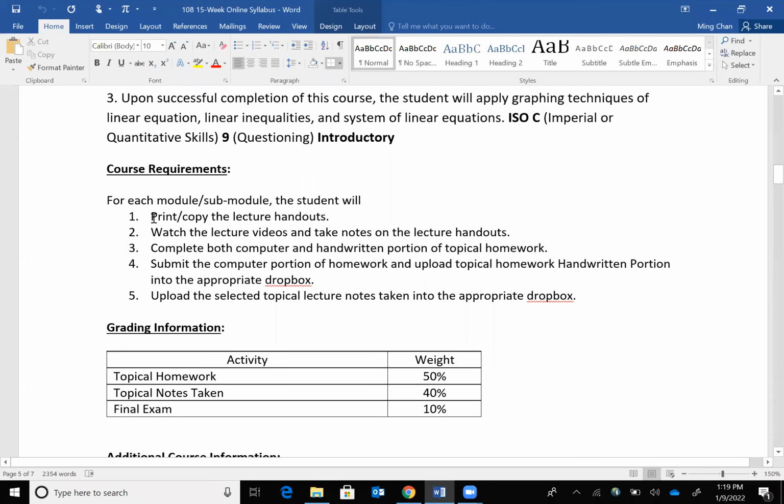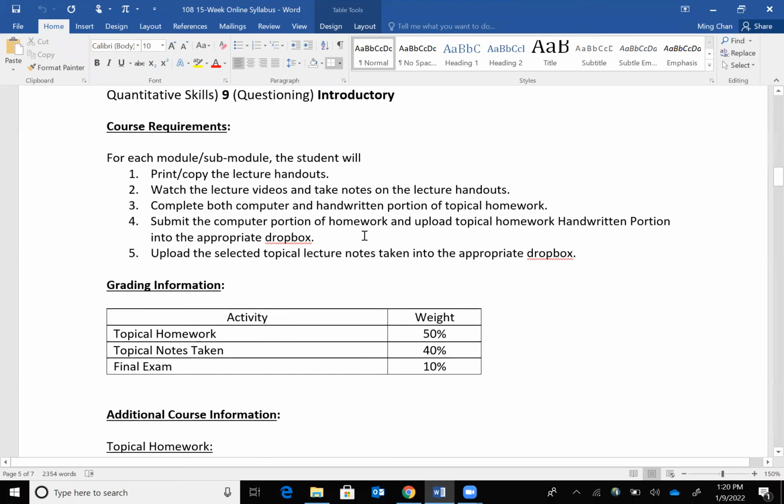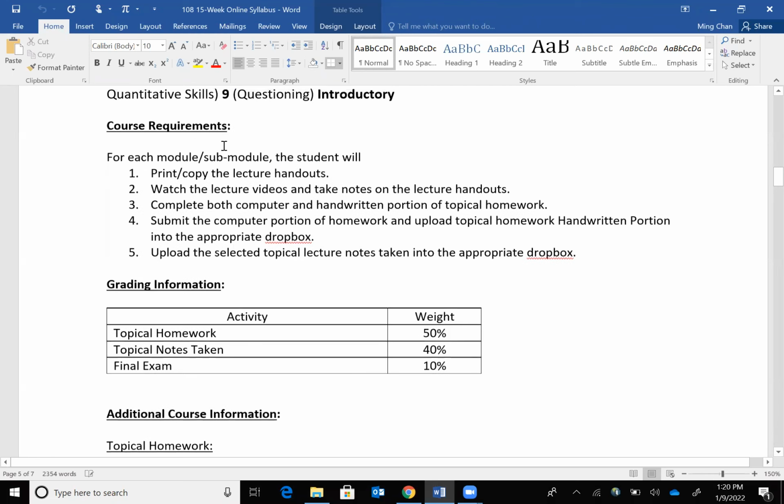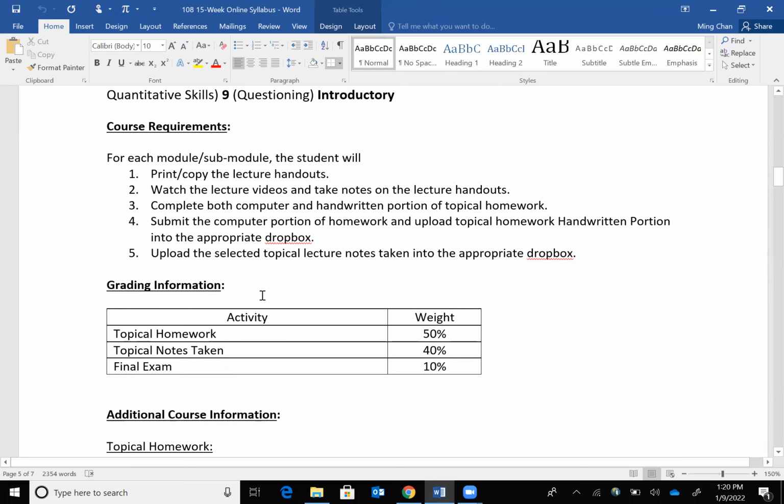So the course requirement, basically: each week you print or copy the lecture handout, you watch the lecture video and take notes on the lecture handout. Complete both the computer and handwritten portions of the homework. Submit the computer portion of the homework and upload your handwritten portion into the Dropbox. And then upload the selected lecture notes into the appropriate Dropbox as well. So these are the 5 things that we do every week.